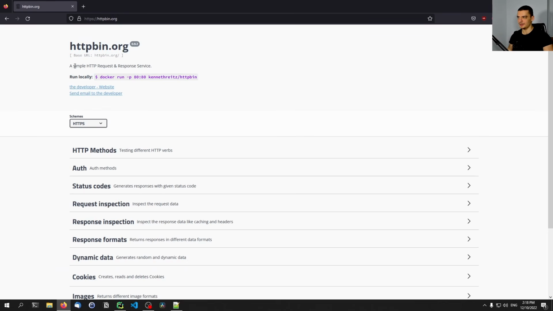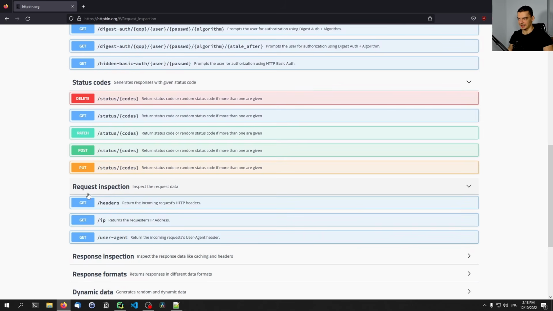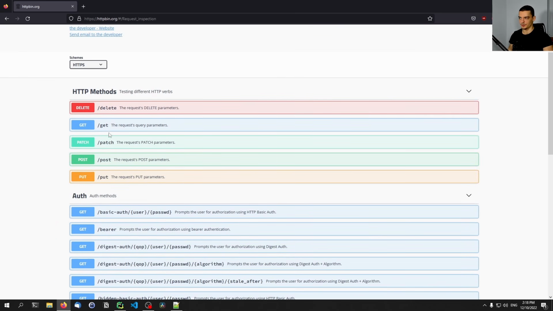This is a simple HTTP request and response service. It offers multiple different endpoints, and those endpoints return different responses. So for example, we can send a simple get request to the get endpoint, and we're going to get a simple response with some data.